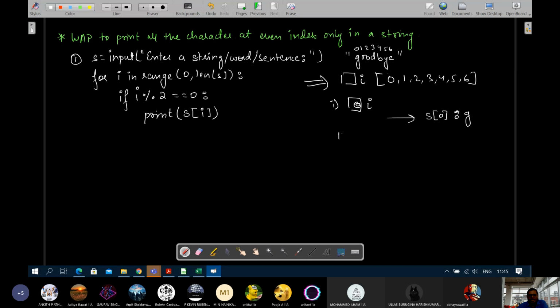G, sir. Second time, I will pick up a new value from here. So what value will I get? 1. Then it will come inside. So is I, which is 1 at the second iteration, divisible by 2? The answer is no. So this if body will not be executed. Right, it will not go inside because this is not true.